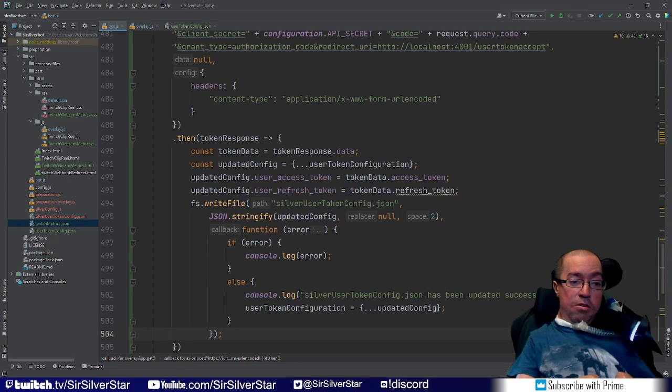And in this case, for you, it would just be user token config.json, or whatever it is you named your user token configuration file on the left. So that's for the first argument. And the second argument, you want to stringify the JSON object that we created up here. So in this case, we want to stringify the updated configuration. So that's why we are saying JSON.stringify updated config.